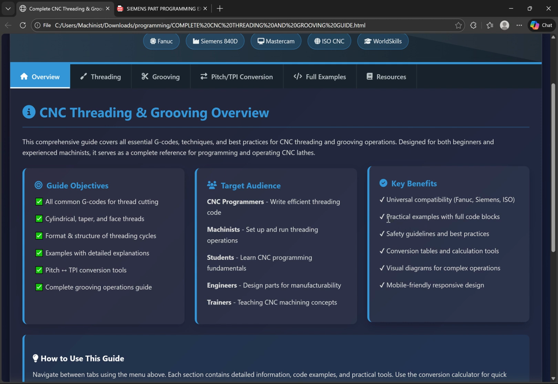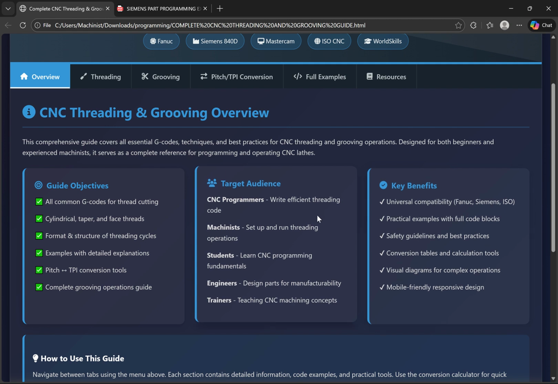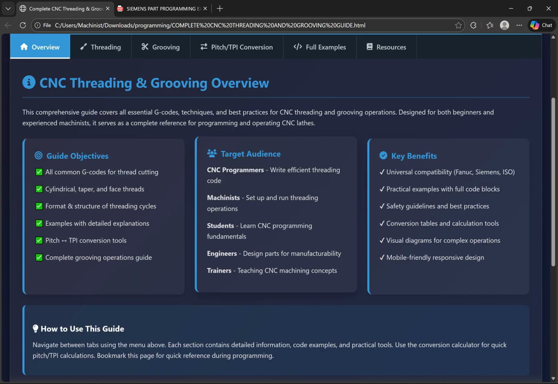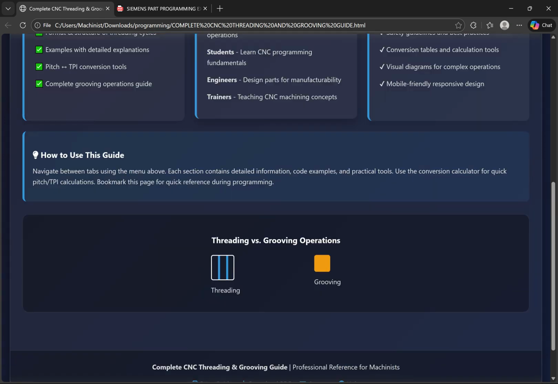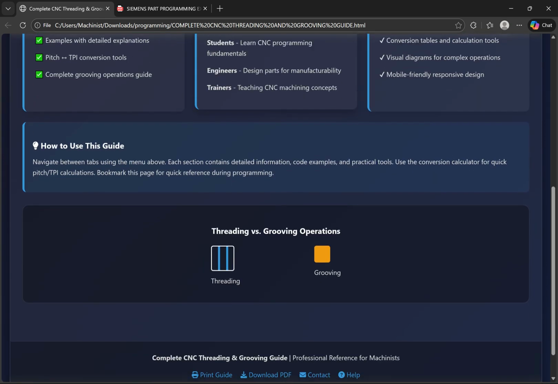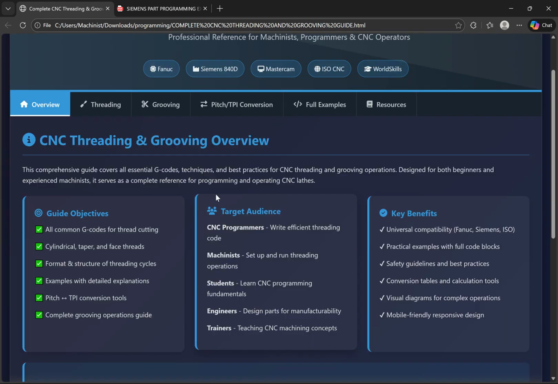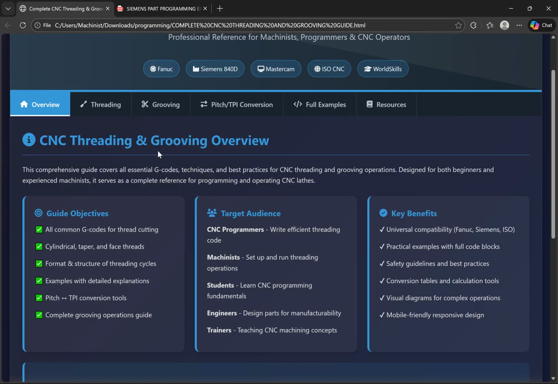Then also it will help you to understand the practical examples for each of the block, safety guidelines, and also the best procedure of applying threading and grooving, conversion table between the metric and TPI. Then we'll create an example of each of the programs so they were able to understand how it can move across. So in this session, our main aim is to understand the relationship between grooving and threading and how you can create a program for each one of them. So let's start with the first one.